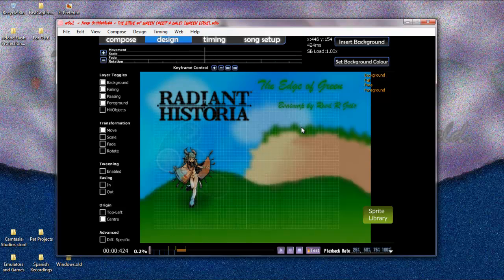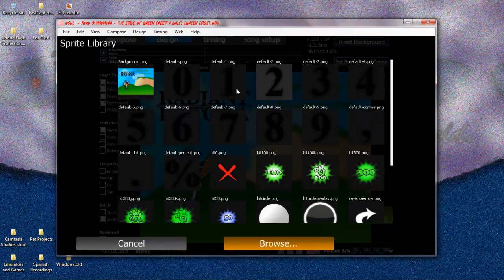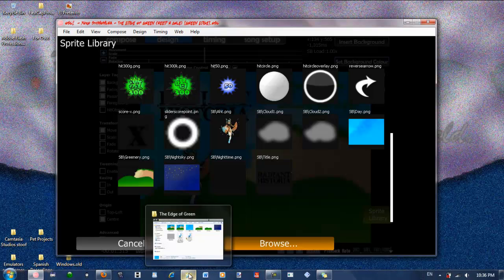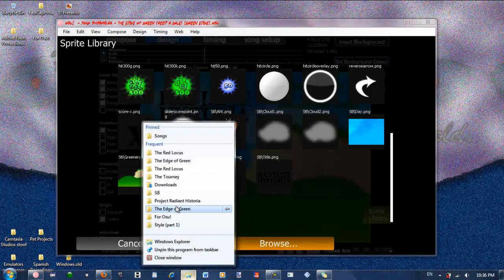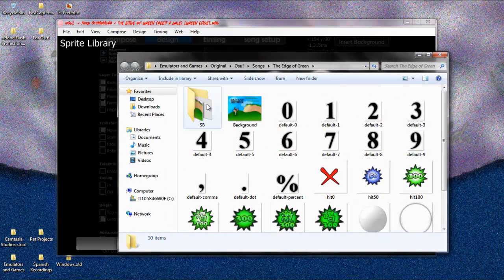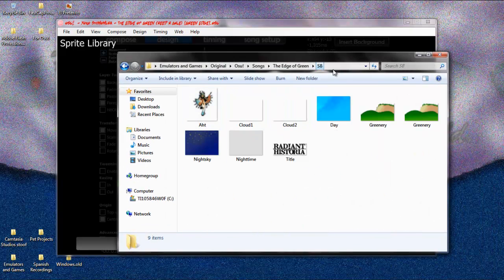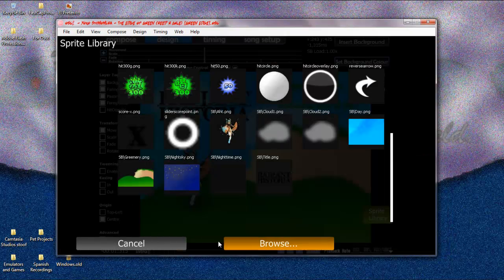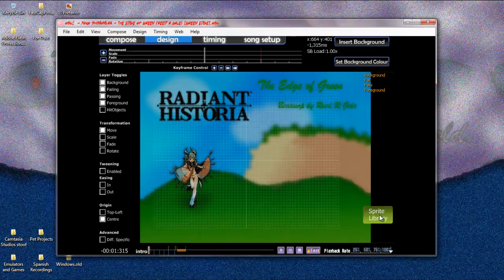Okie dokie. So let's start a little before the beginning. Go to my sprite library. This is everything that's in here. So let me show you first the preliminaries. When you're making a storyboard, it's a good idea to put everything into an SB or storyboard folder, everything you intend to use in your storyboard. Now, what I intend to do to begin is cover up my entire background. So the first thing I'll need to do is set a new background.